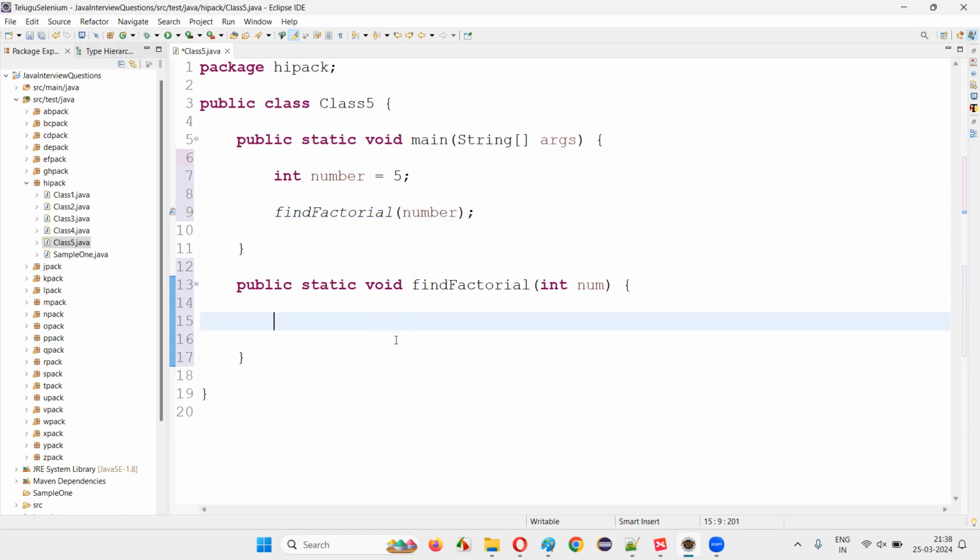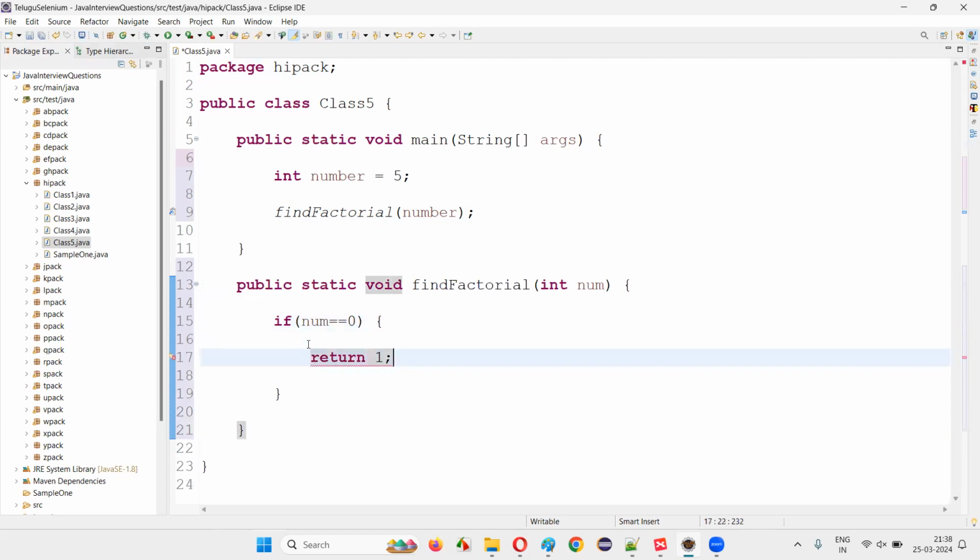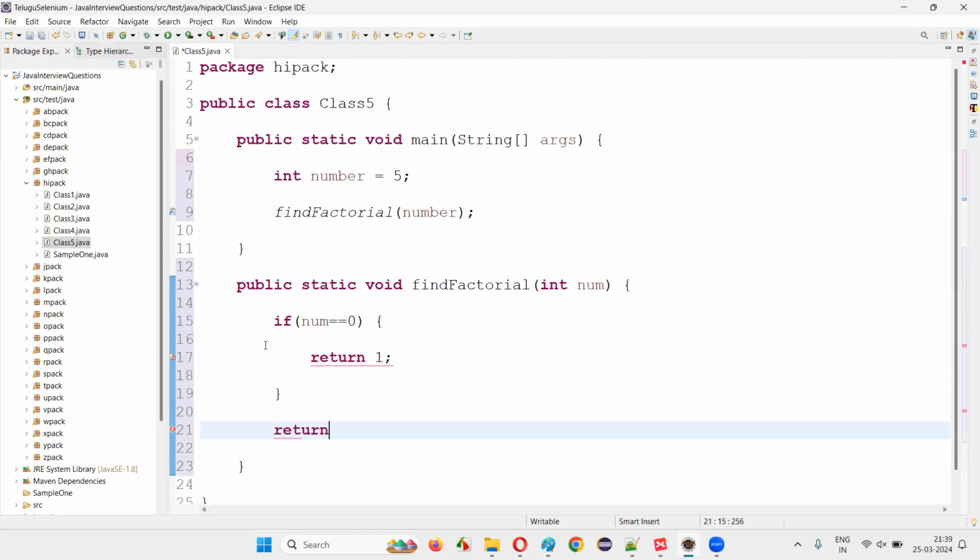Now what I'm going to do next is write some logic here to find the factorial of the number. If the argument received here is double equal to 0, in that case I have to return 1. Otherwise, I have to return some other thing instead of 1. That is, return this number into findFactorial of number minus 1.